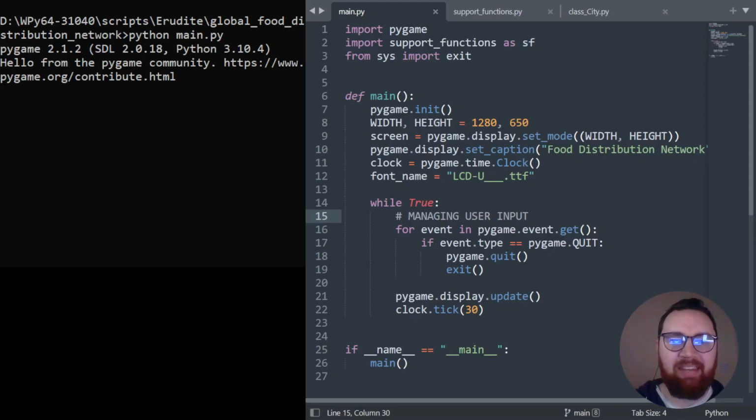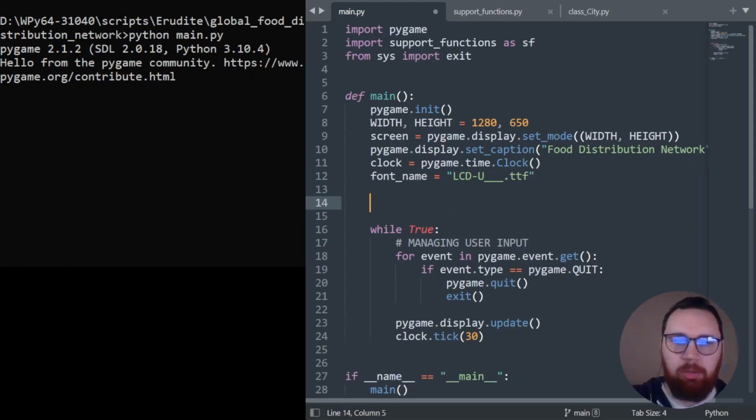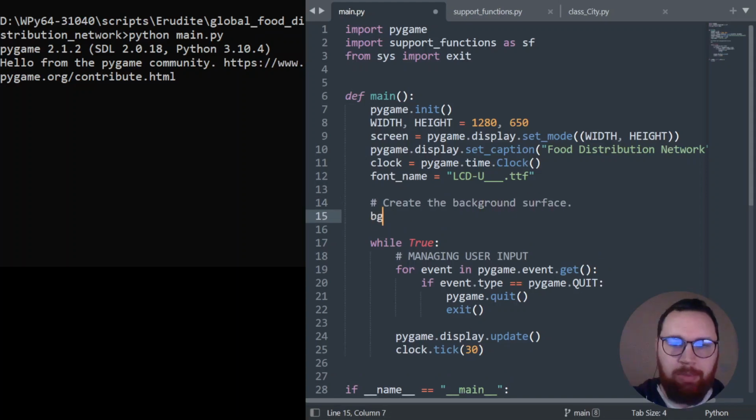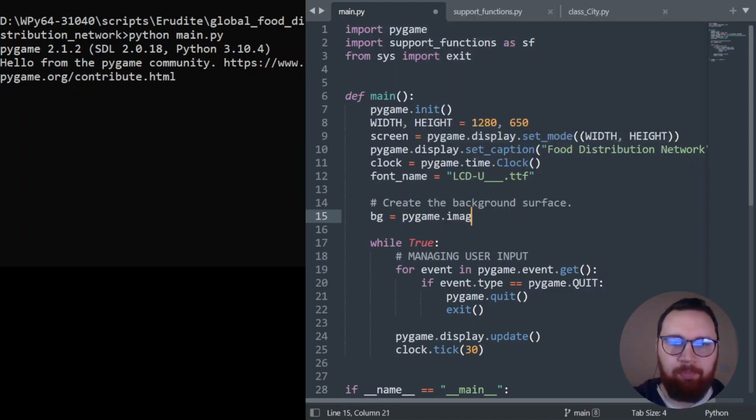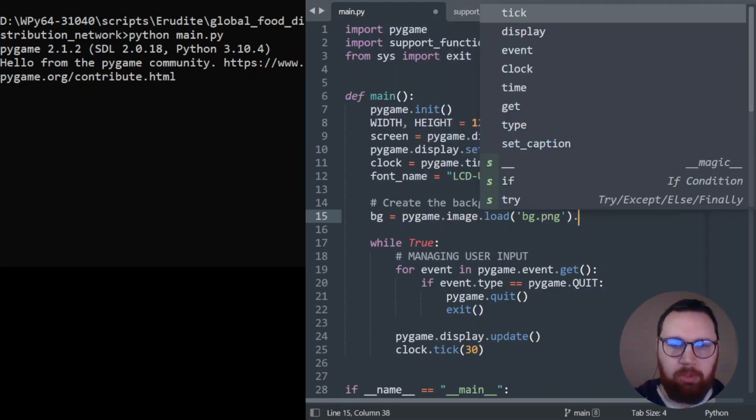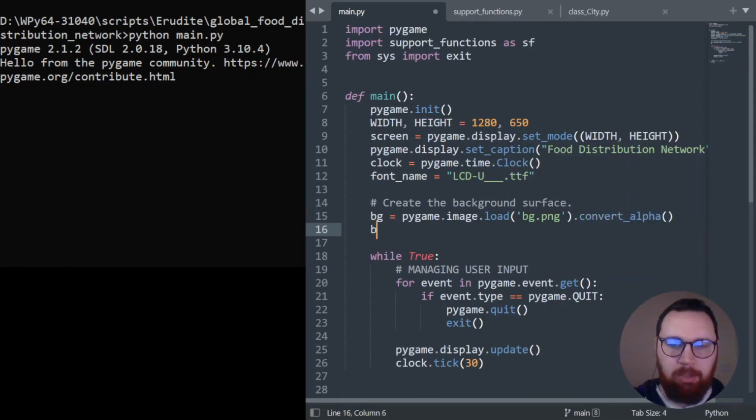We want to add an image into here. So what we're going to do is create the background surface. So our background is going to be equal to that image we had within that folder. And we're going to need to transform it a bit, and we'll convert the alpha, and then we're going to have to transform it, I should say, to make sure it fits well within the window. And we're just going to use our width and height parameters.